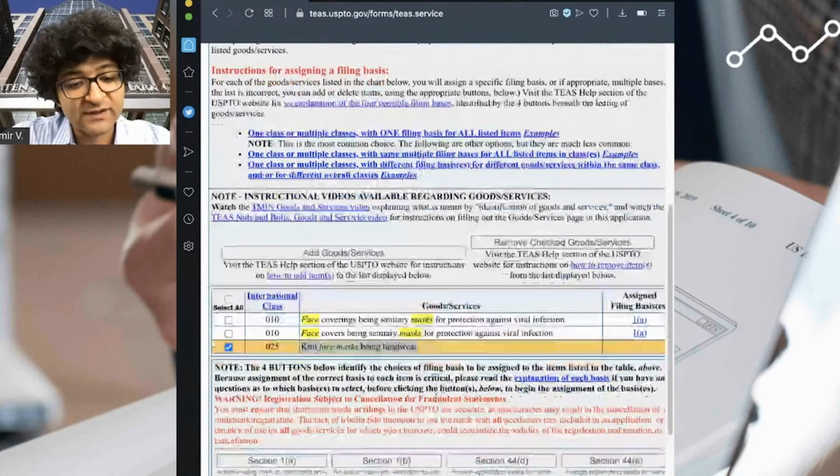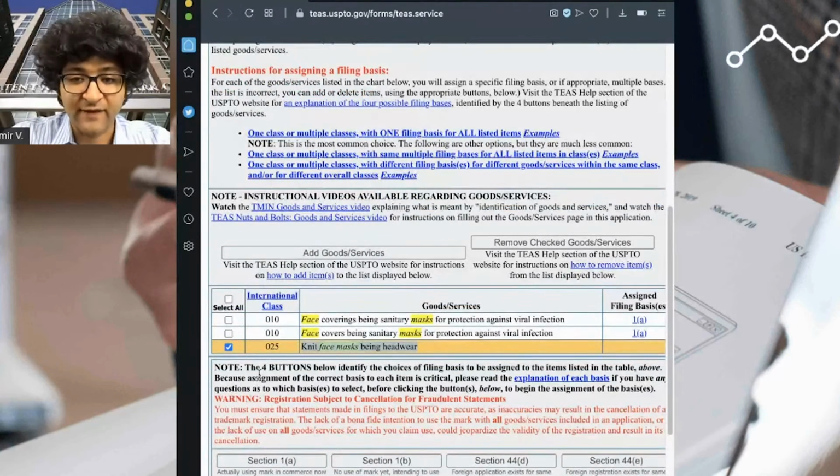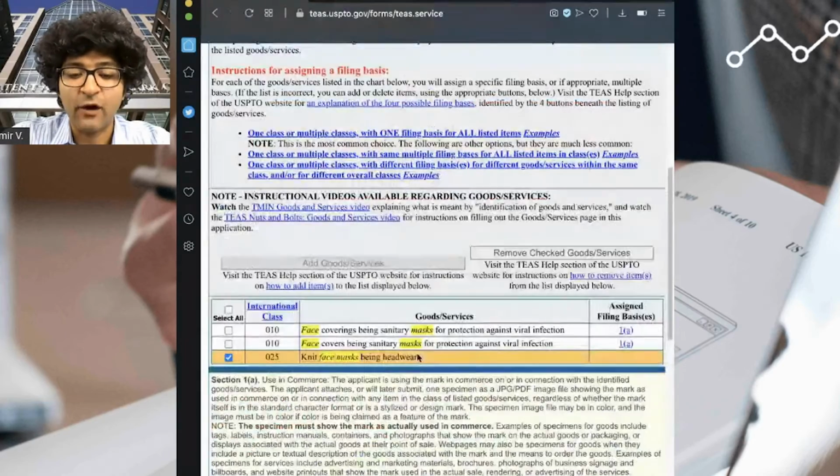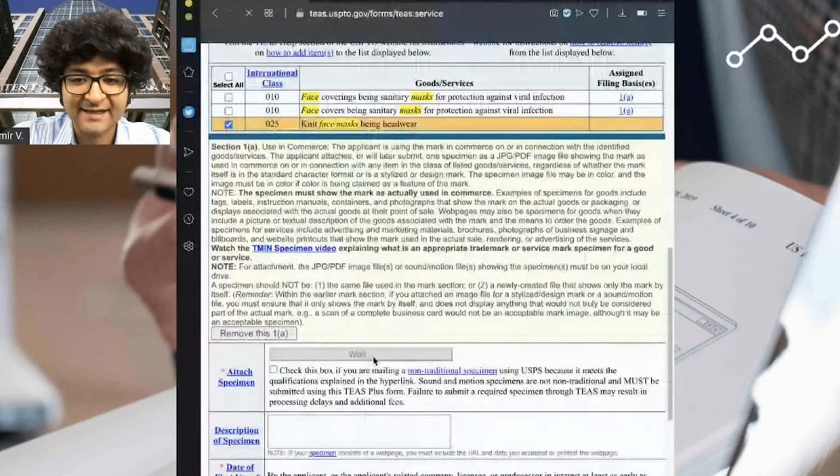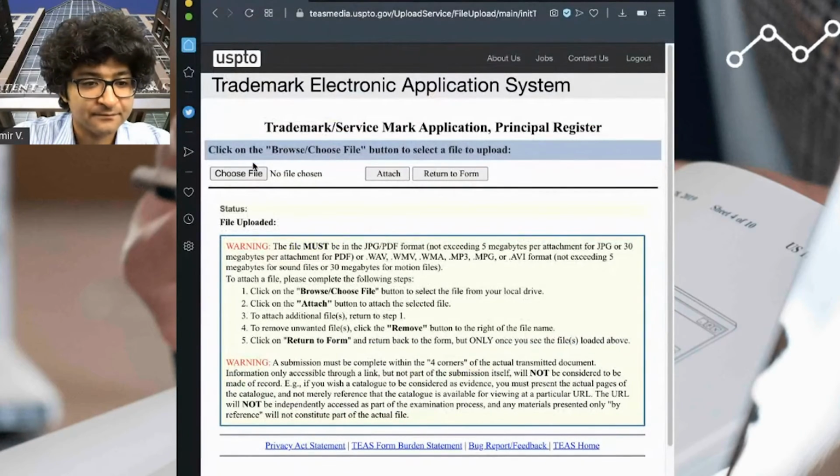So let's also assign the filing basis for class 25. I'm going to select class 25, knit face mask being headwear, and click section 1A. Now, what I'm going to do is fill in the exact same text I did for the last one. We're going to attach the form again. So we're going to attach the specimen, same logo, click attach.